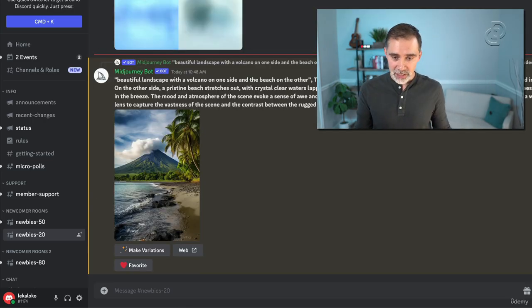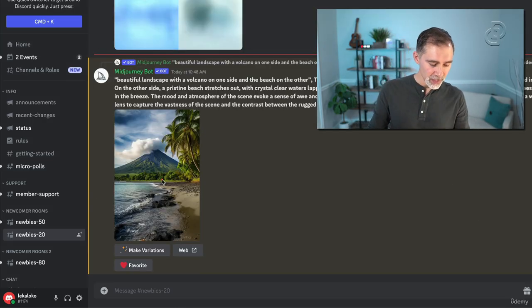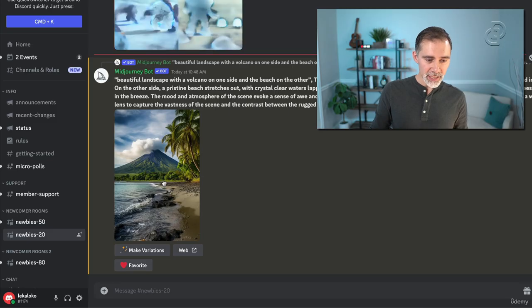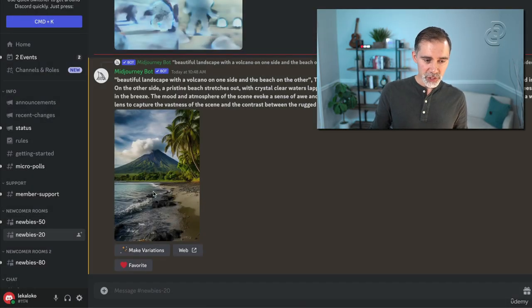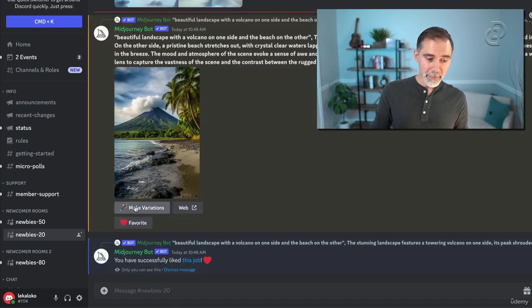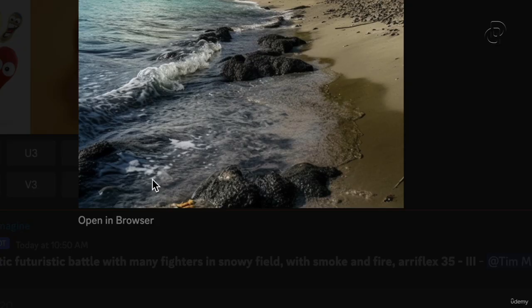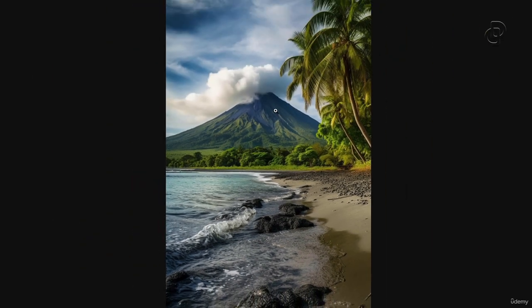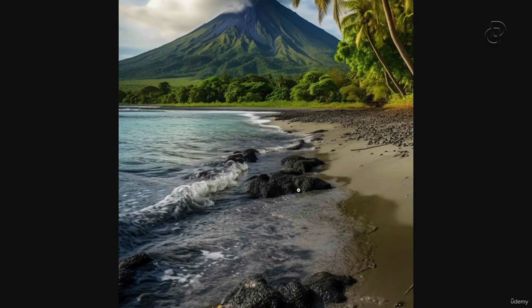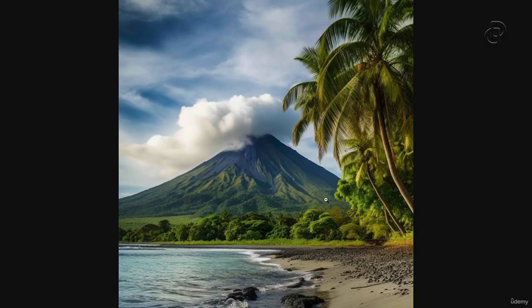This high quality image is ready really fast this time. So you see here, I can just click on here and we have the upscaled version, okay? I can add this to my favorites. I can make variations if I want. If I click here on open in browser, you see that we have a bigger version. I can even zoom in and you see all the details of this beautiful image.